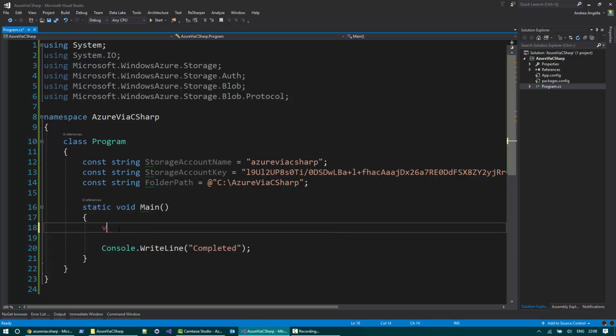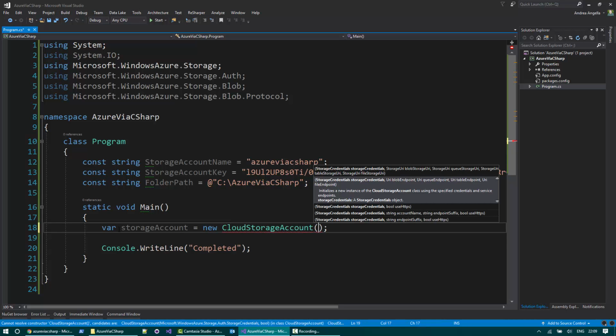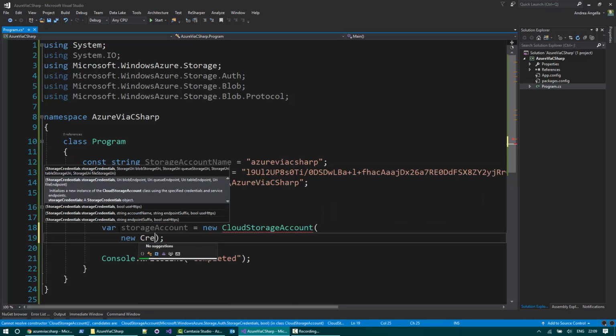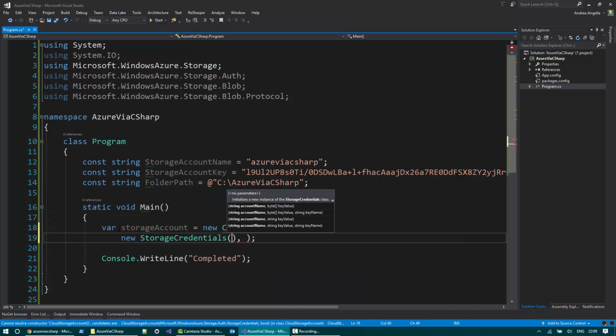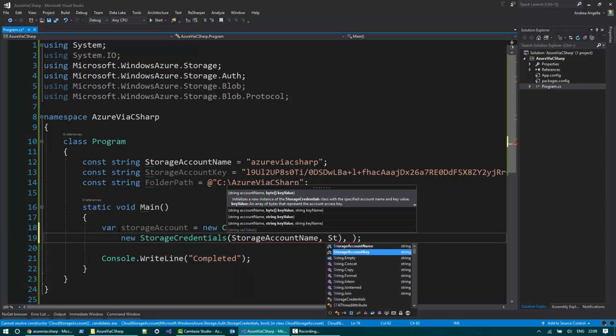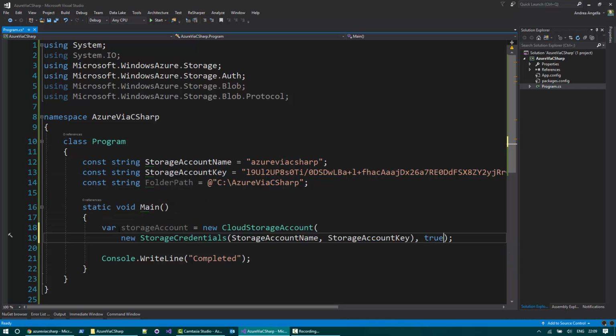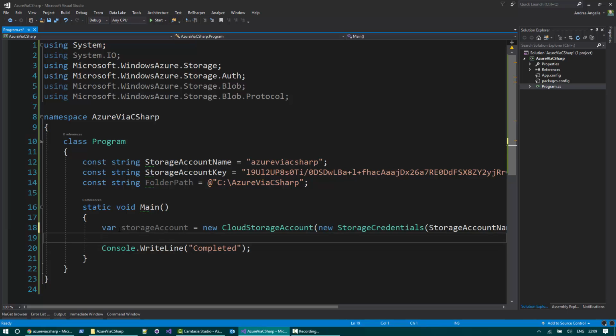The first thing I need to do is create a storage account. This is called Cloud Storage Account. It takes the credentials of the storage. I need to create the credentials, and basically I need to provide the account name and the key that I already have in the constant. And then I need to say that I want to use HTTPS, for example. Right? So now I have a storage account.